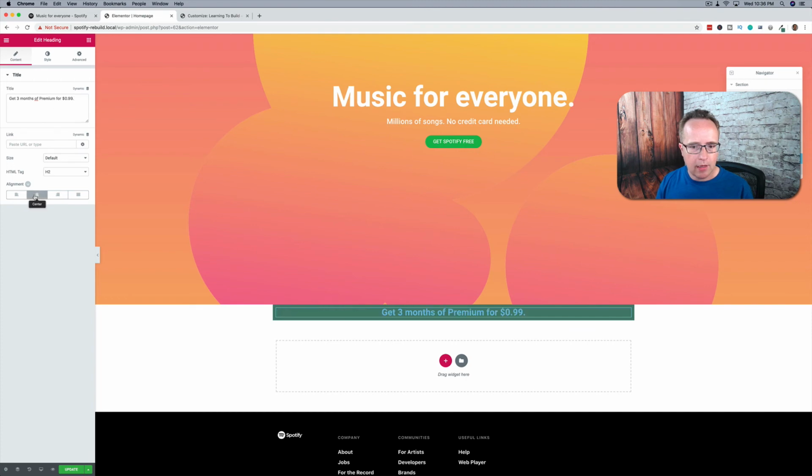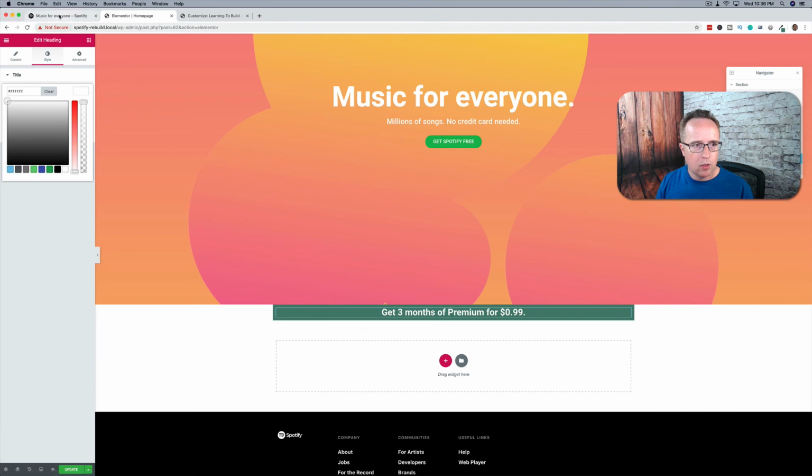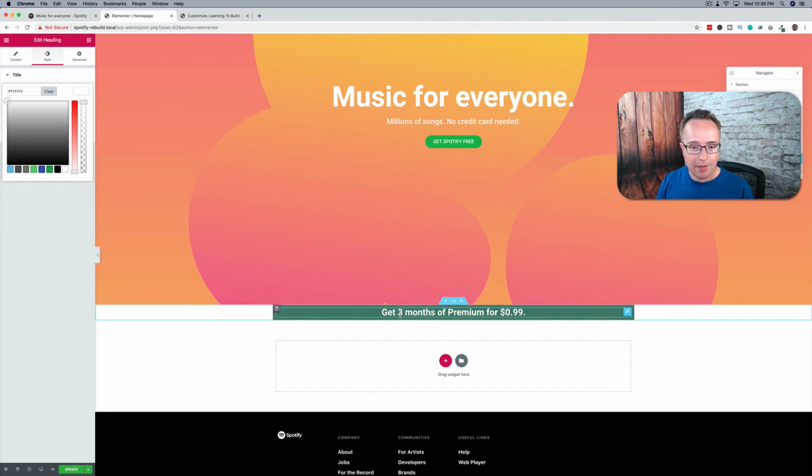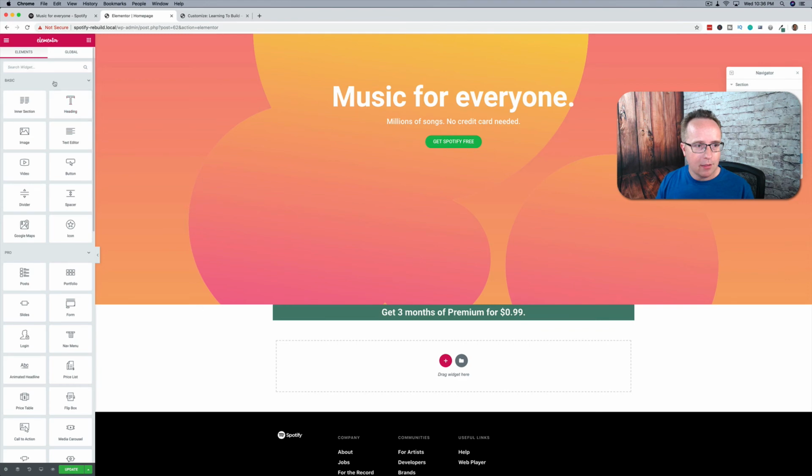Let's center that. And we're going to make it white, just like they have there. Only 99 cents, or $1.99. Sorry, $9.99. If I can read, that'd be great. Let's make this one a text editor.